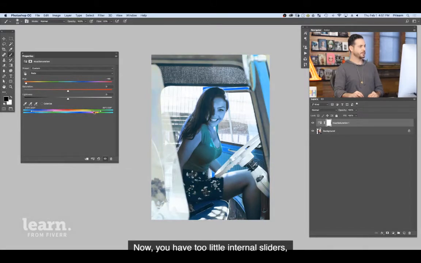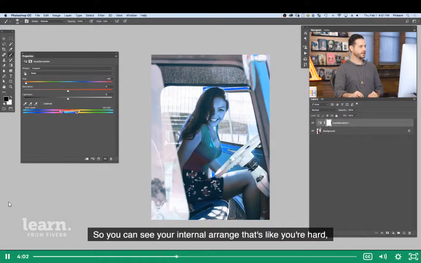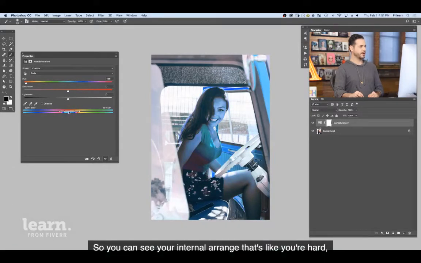Now, you have two little internal sliders, and all of the colors in this range will get changed. And then you have these two external sliders, and that's where it kind of feathers out. So you can see your internal range, that's your hard range where every color is changing, and then it kind of feathers out. So you can use these sliders here to really pinpoint different colors.